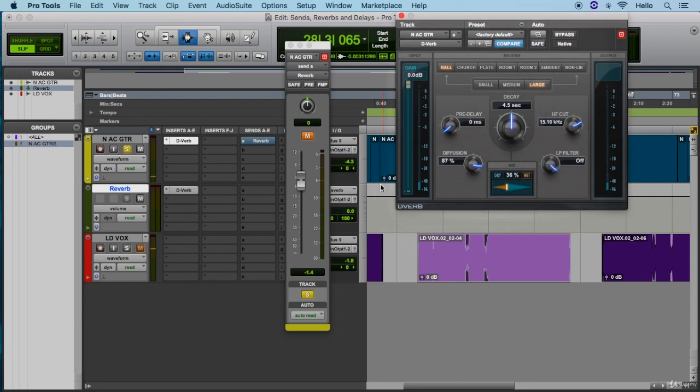So this would be what's called serial processing. Serial processing is typically reserved for EQs, compressors, gates, dynamic effects, not time-based effects. And there's a couple of reasons for this.